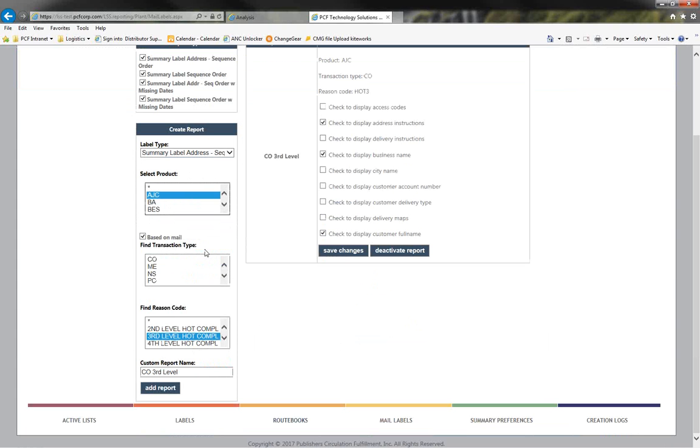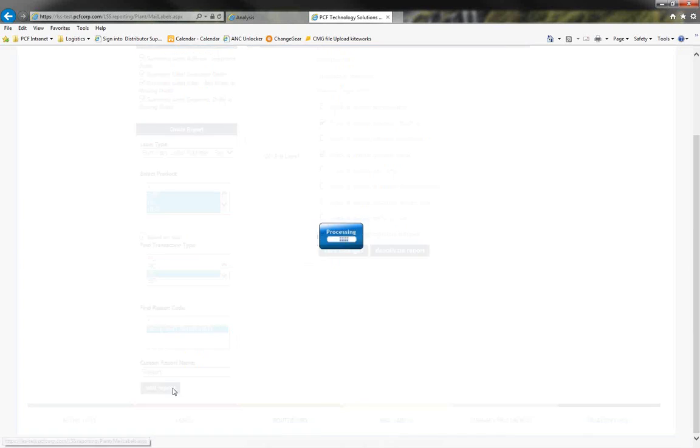based on a particular product or all products where you have a new start and a restart. New start, let's try that again, and a restart. Okay, and a restart reminder. Give it a name. You can add that report.